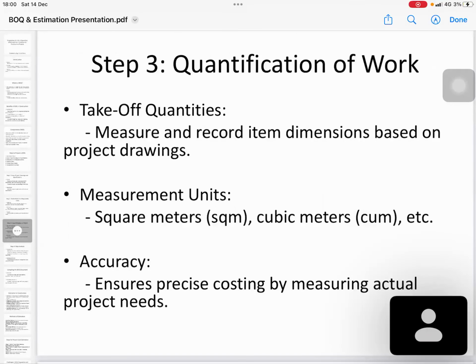Step 3 is the quantification of work. Takeoff quantities is the most important thing. So you have to prepare takeoff sheets: how many items you have, length, width, depth. Likewise, you have to prepare the measurement sheet to calculate that.